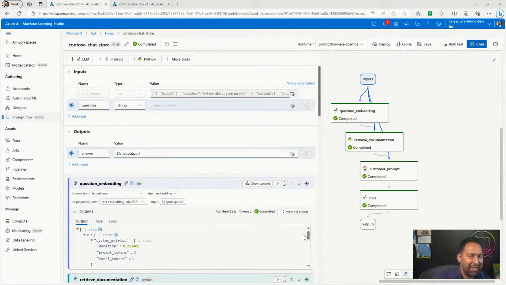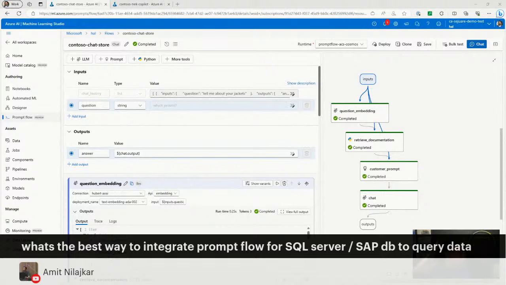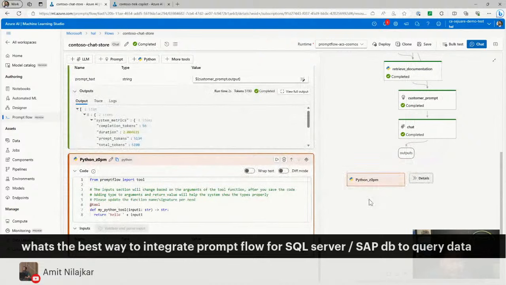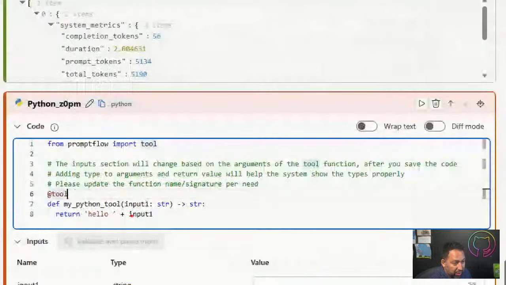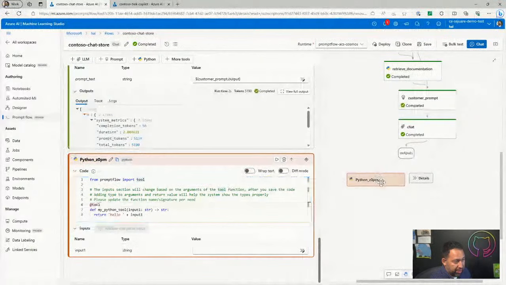What's the best way to integrate PromptFlow for SQL Server SAP DB to query data? Love it. These are all great questions. At minimum, if you couldn't do anything else, you would create your own environment that calls the SAP thing. You might have a pip install, and then you would write code to pull stuff out. I'll show you in a second how to do that with Cosmos DB, and that's the same thing.